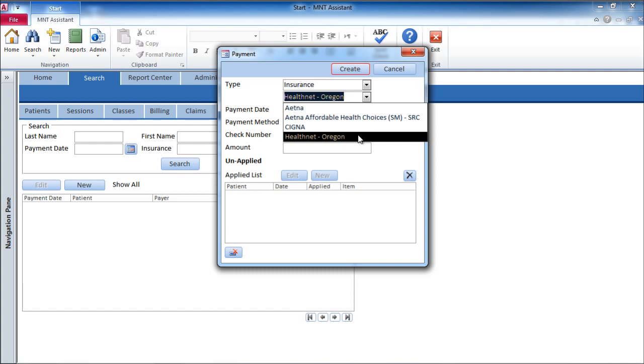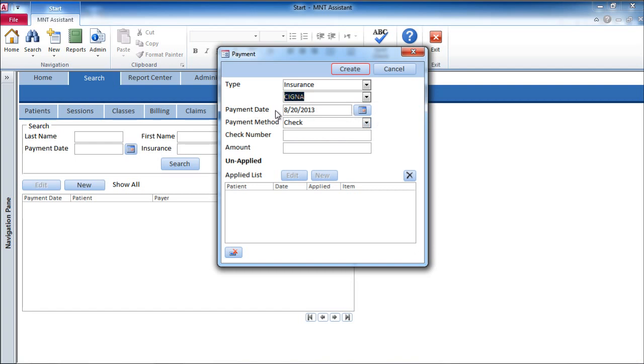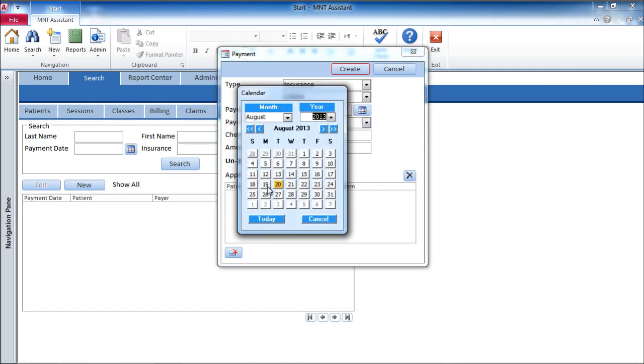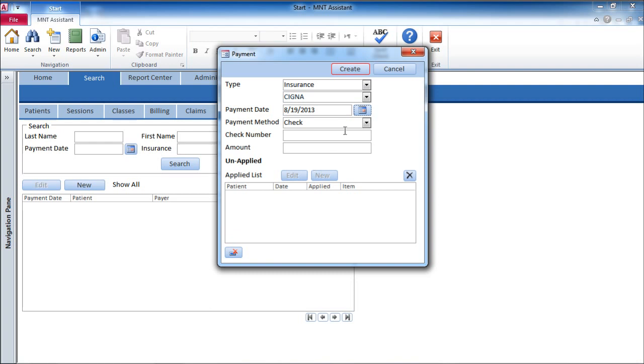Okay. So we're going to do Cigna, I believe. Payment date. So what's the date on the payment? It's probably a few days beforehand. Okay. What type is it? Is it check? You can put the check number in. Okay. Looks like this. And the amount. Okay. So let's say we have that. So then you click Create. So we've created this payment.